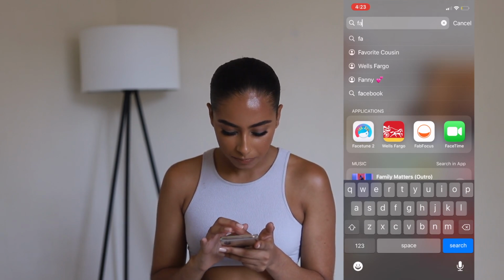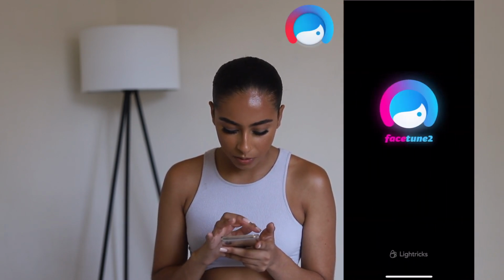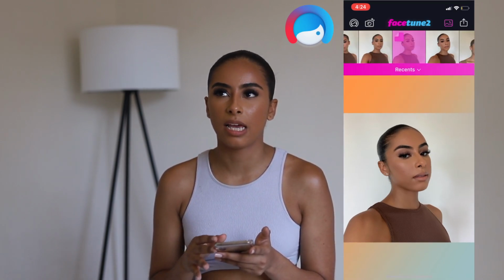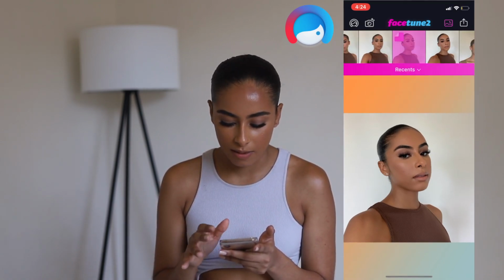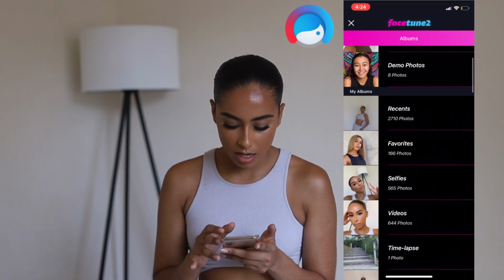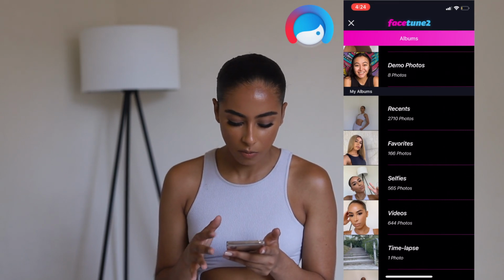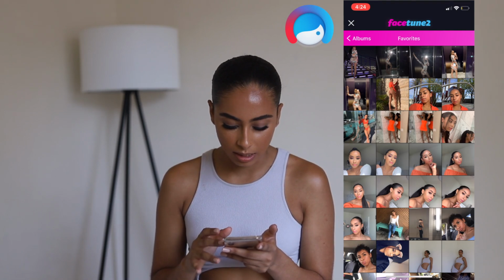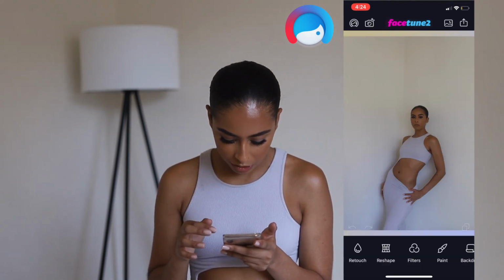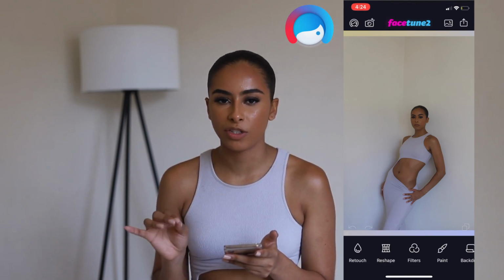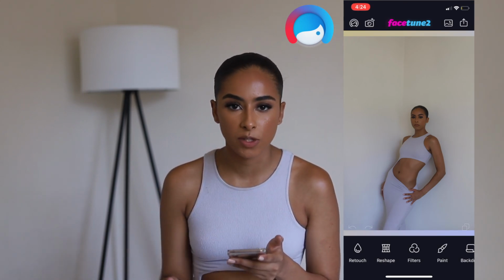So the first app that I use is Facetune 2. I think it is like maybe $5 or something like that, but it's worth it to purchase. And basically, this is what I was talking about when adding it to my favorites. My favorites just don't have that many pictures, so it's easy to select from. Here is the picture. Now, I don't really do too much on Facetune because I don't like to go OD.